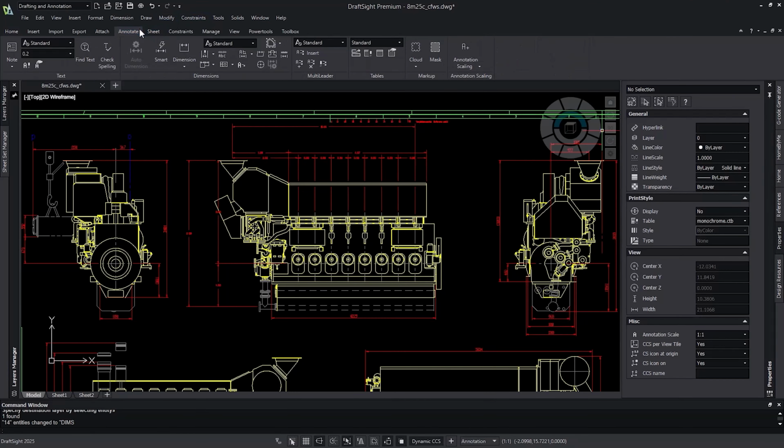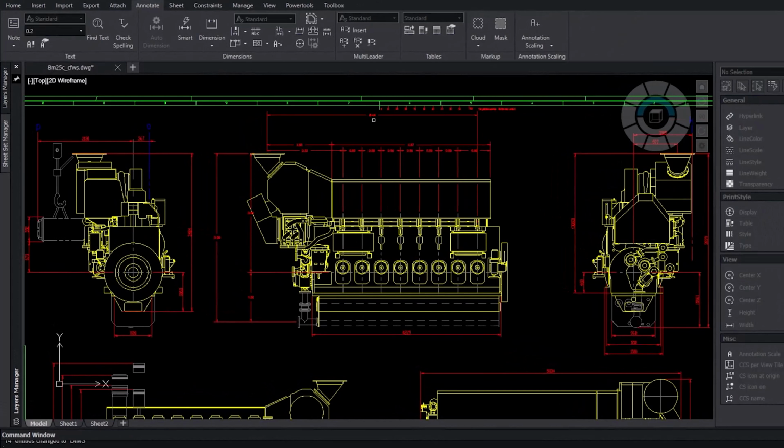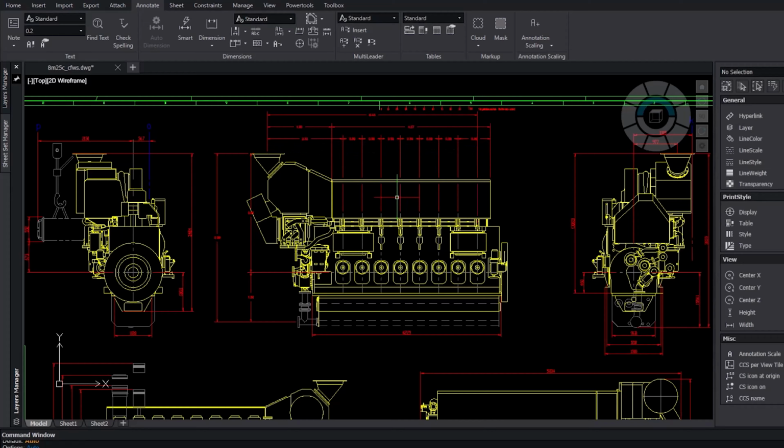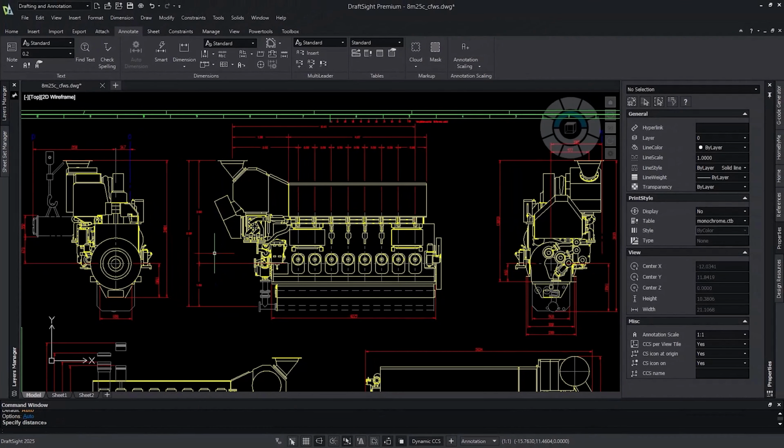DraftSight is introducing a powerful new drafting tool in 2025, the Dimension Space command. This command allows a user to automatically organize and position dimension strings with just a few clicks.